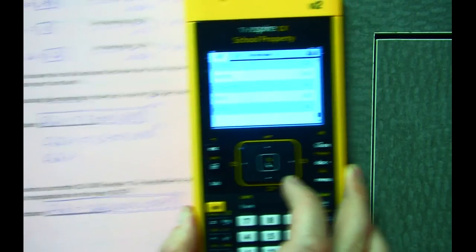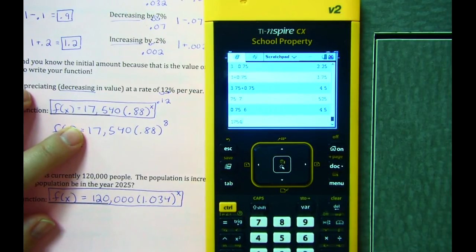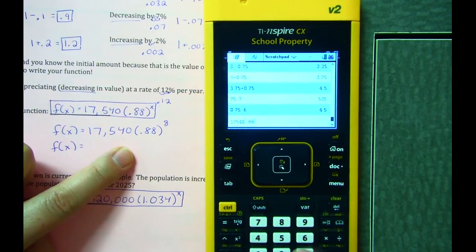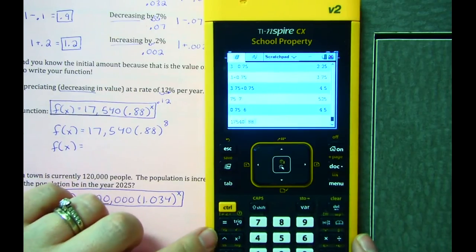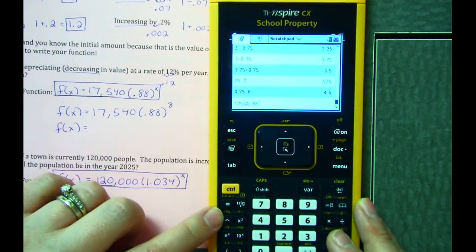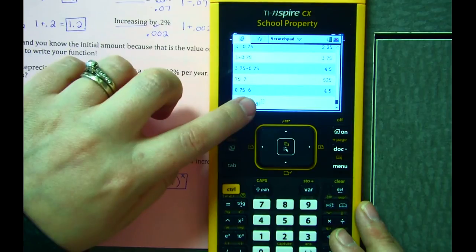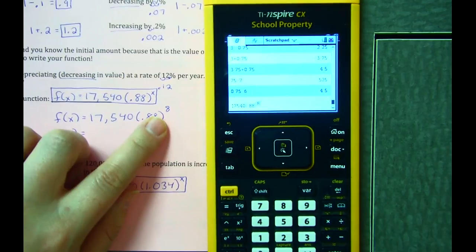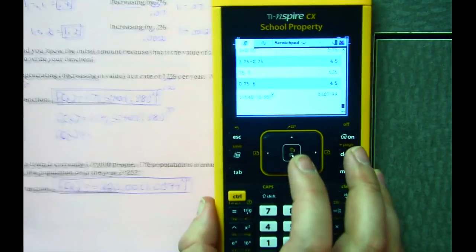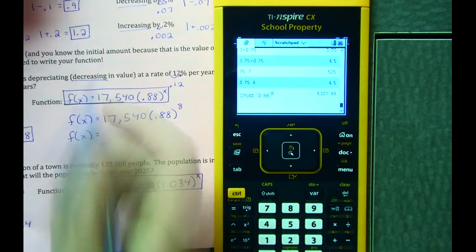So to type that into your calculator, we're going to do 17,540. In parentheses, we're going to put 0.88. And then we're going to use this button right here, right below the control button. That's what gives us our exponent. So if we push that button, it creates a little box right there. Then we're going to fill that box with 8. Then hit enter. And this tells us that our car is going to be worth $6,307.99 after 8 years.